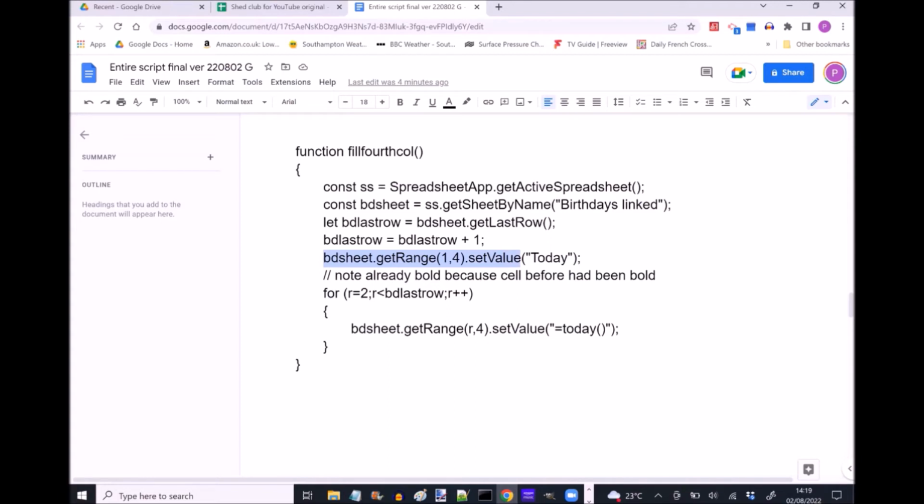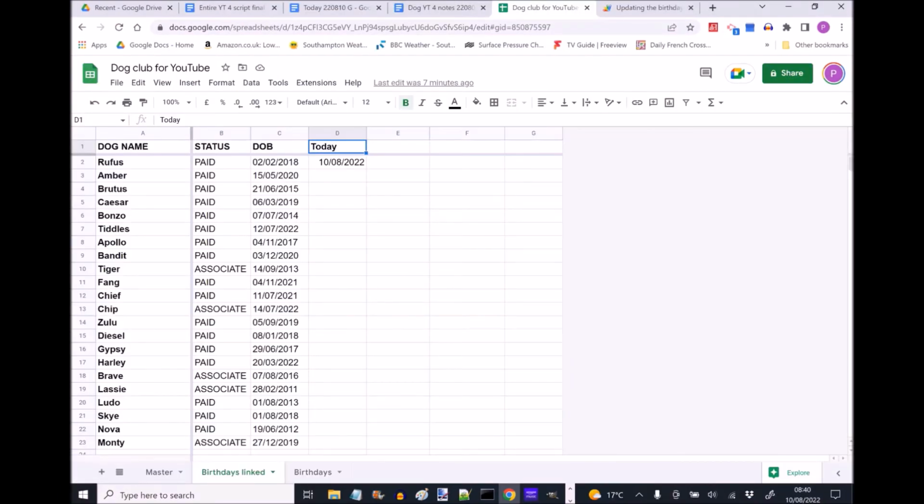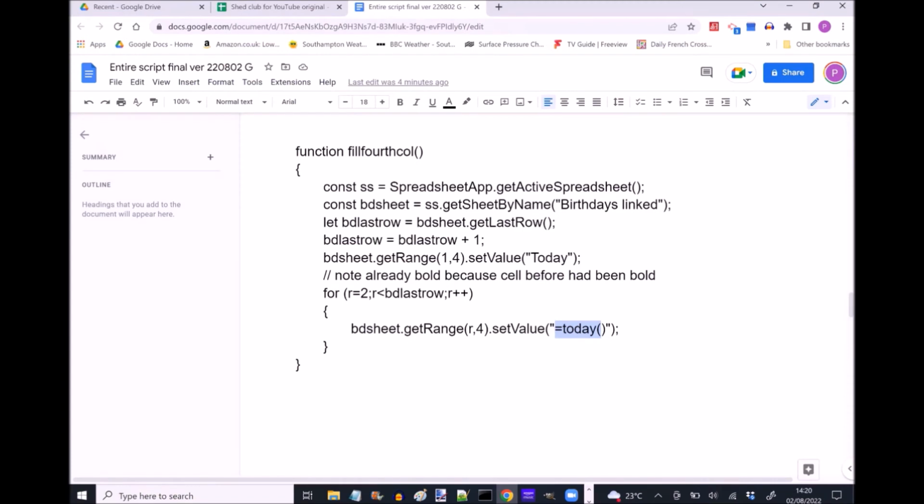Now, one of the things about set value is that anything that's in the cell, or you want in the cell, you can just put in quotation marks. So whatever the cell had in before, you simply put it into quotation marks, and the script will set exactly the same in the cell. Now, the rest of it, you may remember, was based on a formula, and the formula was equals today, with the brackets like that, because that is how you do today's date.